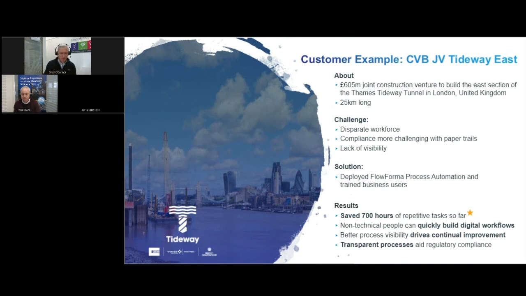Just a last example, one of our clients is CBB. It's a joint venture on Tideway East. Anybody in the UK, especially in London, will have seen all the hoarding up around the city because they are tunneling underneath the Thames. It's a pretty large endeavor, but a big thing there is that the workforce is spread, because you can imagine you've got a 25-kilometer stretch.